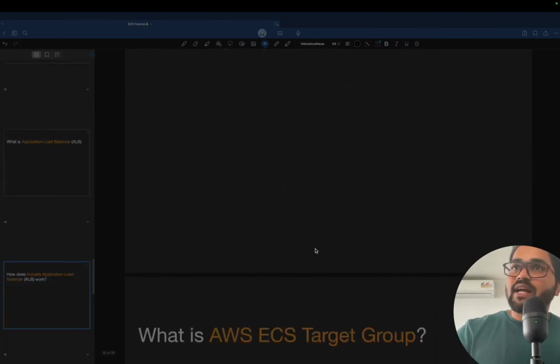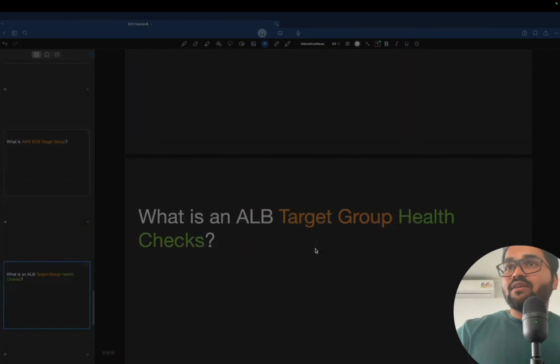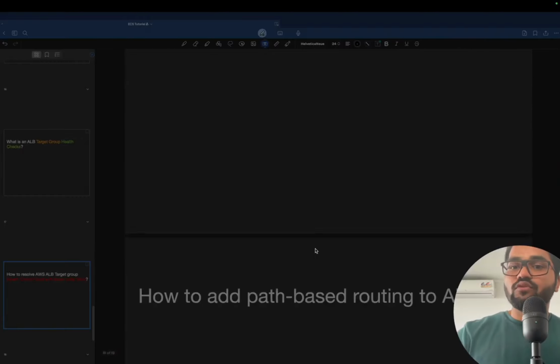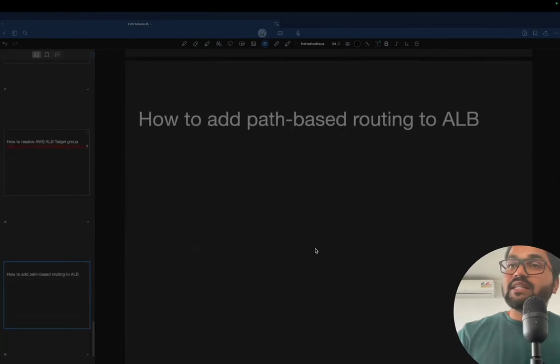We will see what target groups are, what the health checks on that are, what a target is, and how to resolve different problems, like 404 health checks and something like that. We will see how route-based and path-based routing works and something like that. We will have multiple scenarios. Currently I have this many series, but in future I'll have all the practical implementation in this particular series.